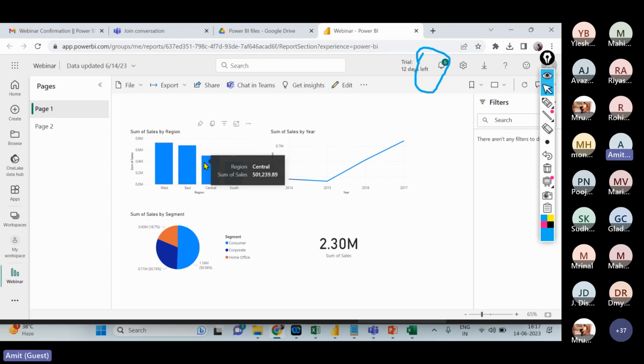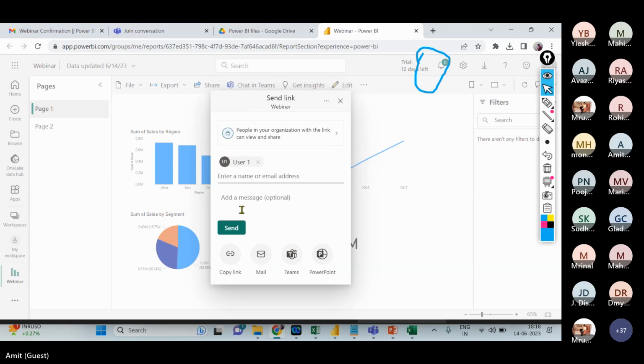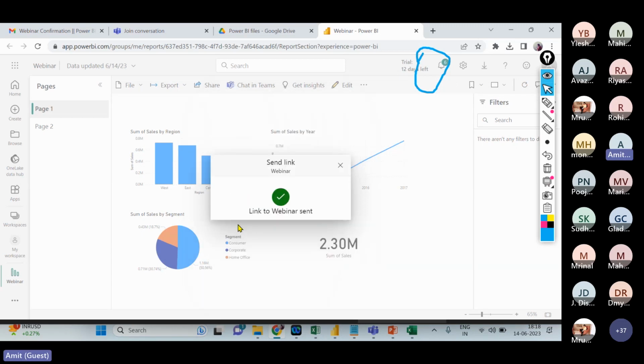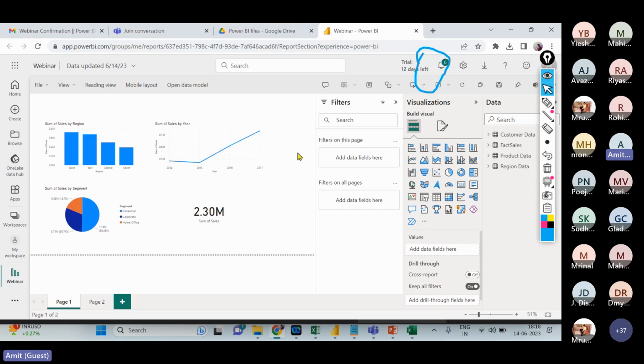So I'll wait for a second, guys, if you have any questions. Okay, now see what happens is if you have to share this report, you can click on the share icon and you can put the email address of that person and the report can be shared with them, right? So if I say send, the report will be shared to them. On top of that, if you want to edit the report, you can click on the edit button and the report can be edited over here as well.